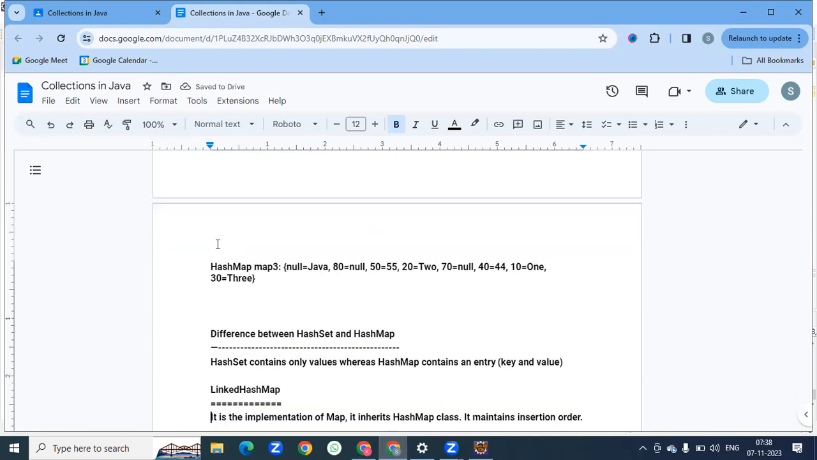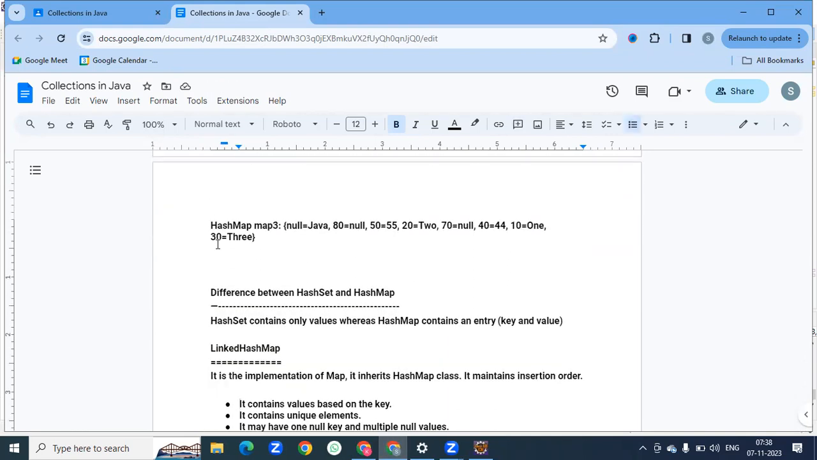Next concept is the difference between hash set and hash map. See, hash map contains an entry like key value, whereas hash set will contain only the values.